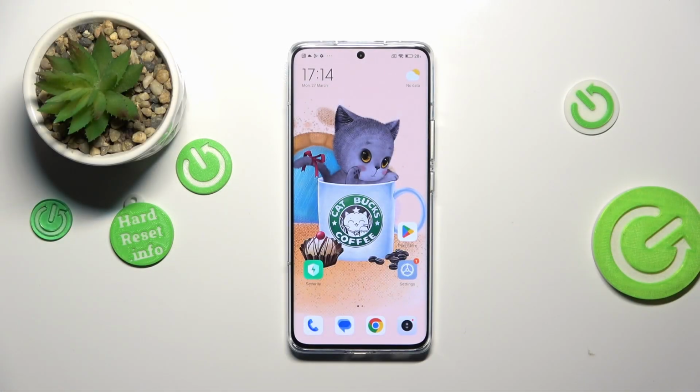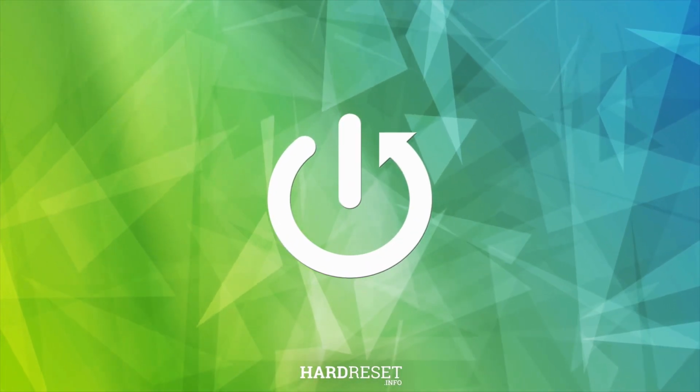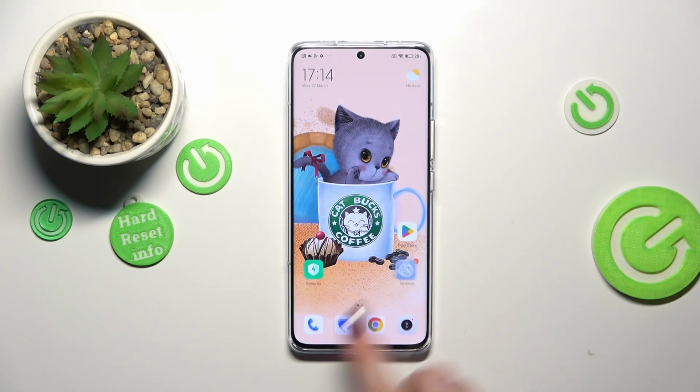Hi everyone, in front of me I've got Xiaomi 13 Pro and let me share with you how to check the total screen time on this device. So first of all, let's open the settings.